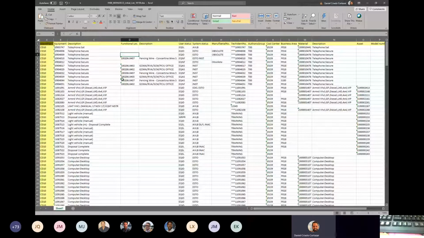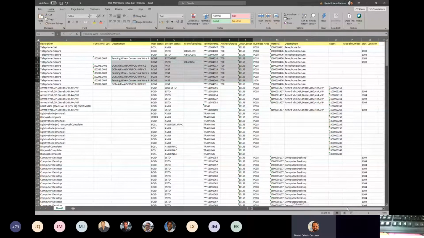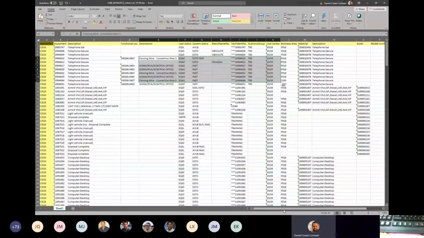So this is the list of equipment that I had extracted, and I put a name on it because I had saved it: IH08 MONUSCO initial list. And this is the same information that I could see in my report in ECC. Okay, so it's already there.